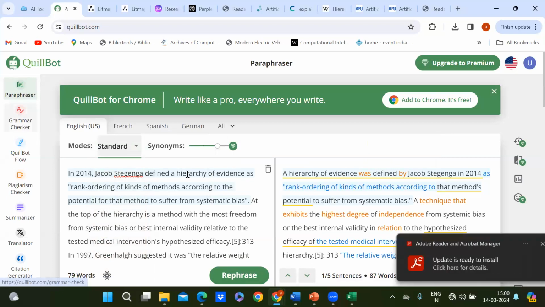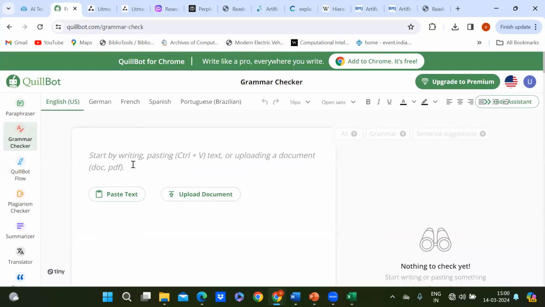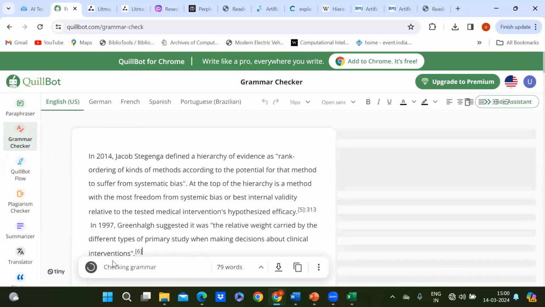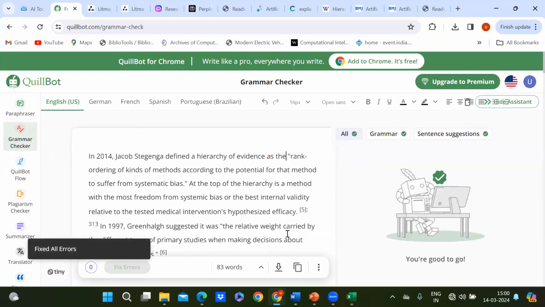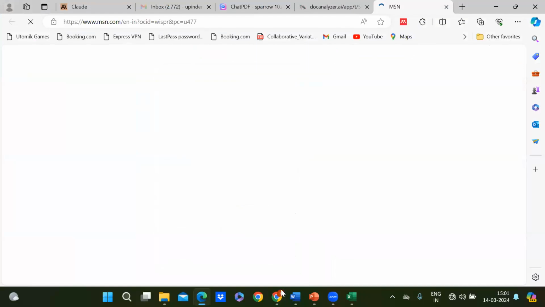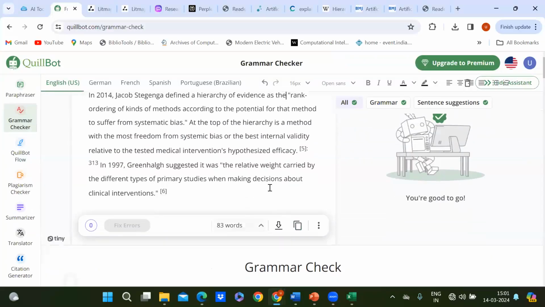And Q-Bolt is also providing you the grammar checker. If you are writing something and you are afraid of your English or some grammatical mistake, it will also help in that. So see, it is going for the grammar check. It is highlighting that there are 7 mistakes, so you can fix all of them. Now there are 0 mistakes, and you can copy the content and paste it in your article.